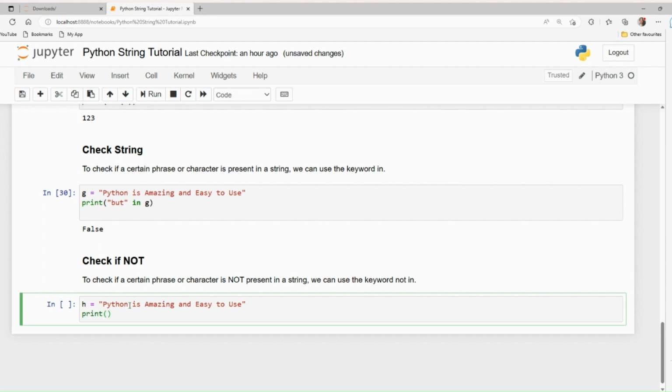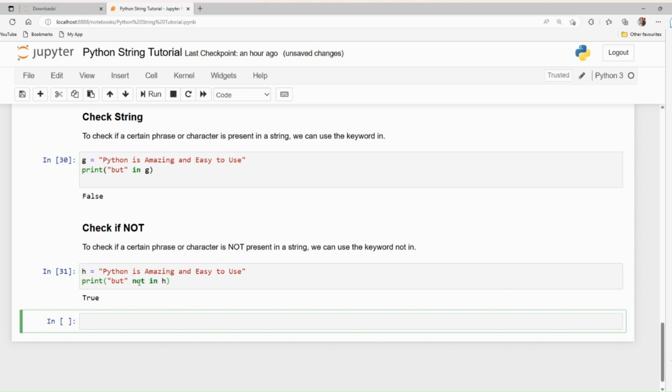We see "but" is not in the string. So we want to print "but" if it's not in h. The same thing, we're checking the string, and if "but" is not in the string, it should return True, as "but" is not in the string. So when we run this, we see it truly returns True. But what if we want to check for something that is in the string? We're checking if it is not, but we have "and" in the string, so it should return False because "and" is truly in the string.